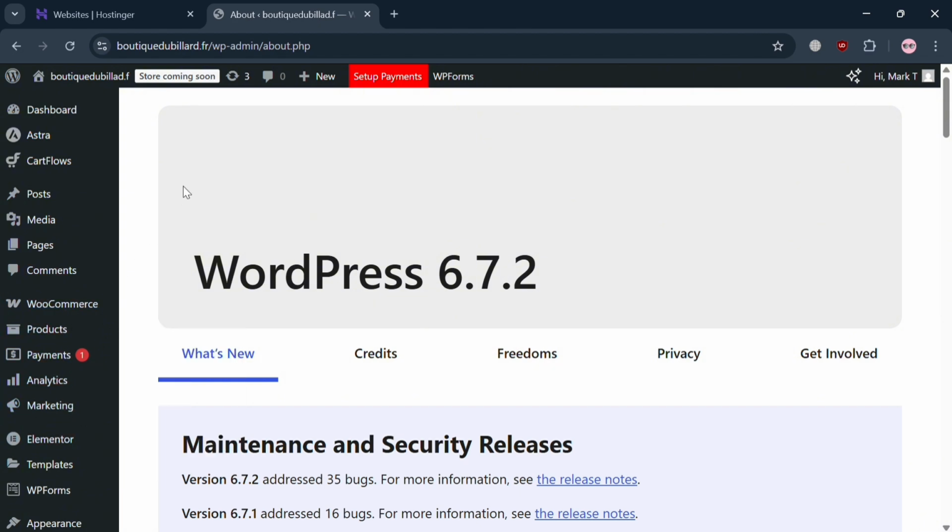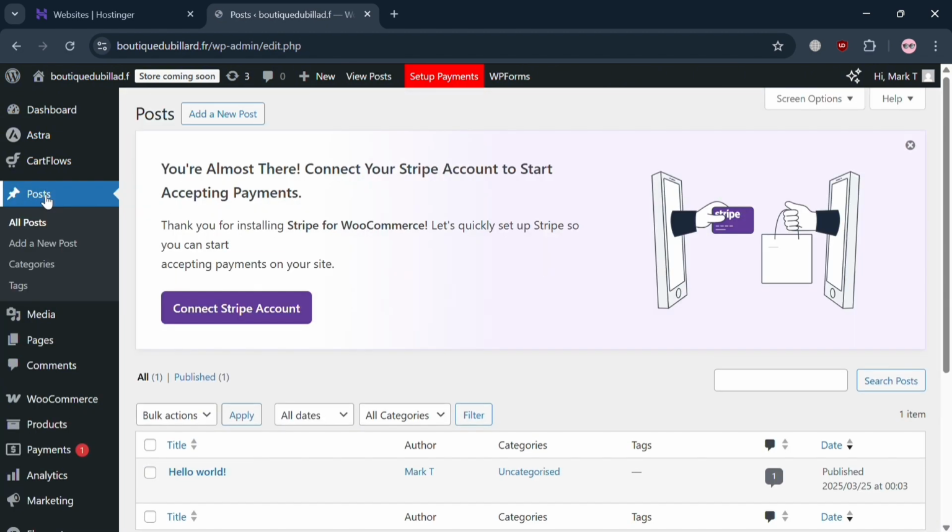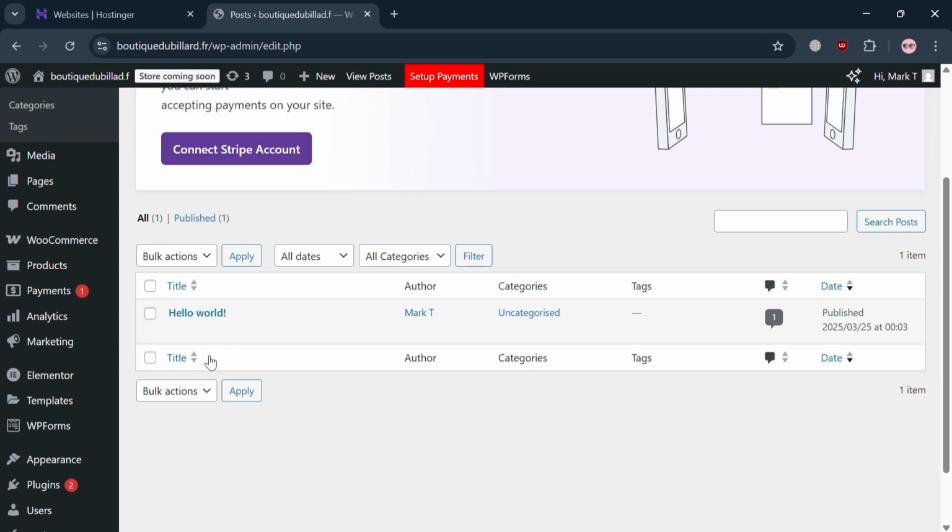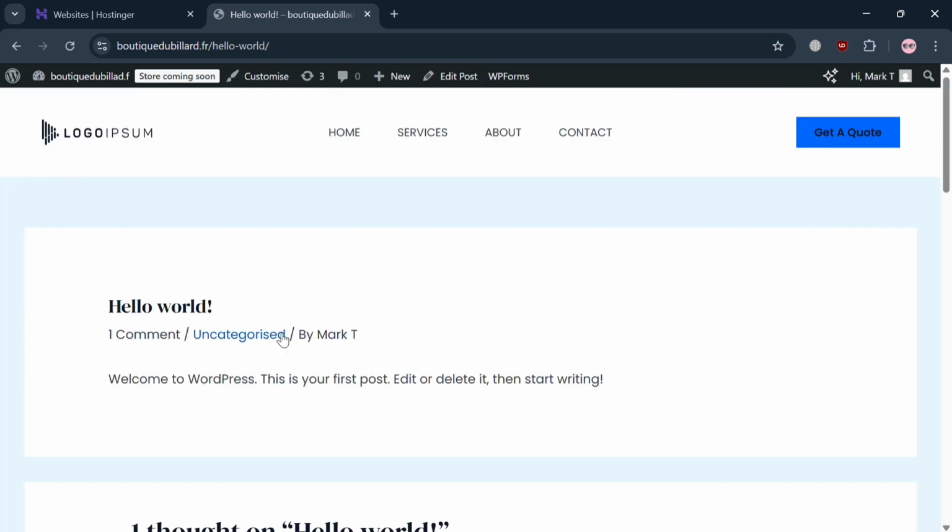So from here, we can simply click this All Posts and it will show you the list of your posts. And to view it, just click this View option and it will show you that the author name has now been added in here.